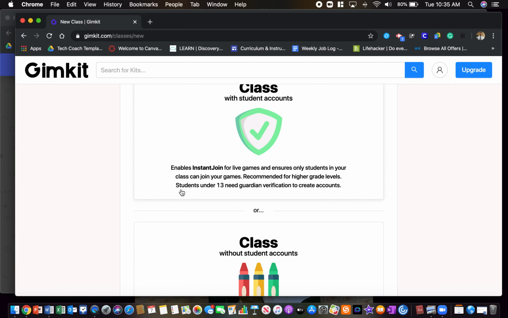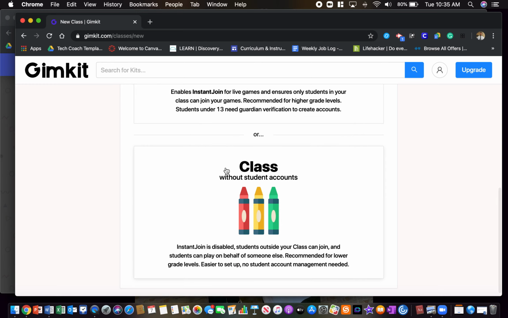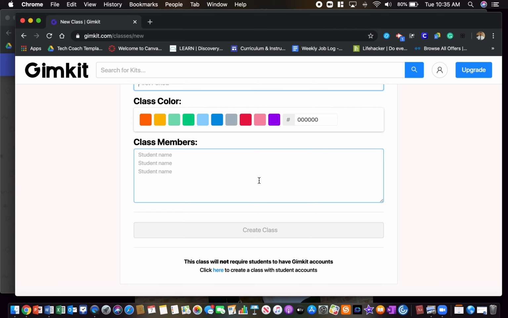If they're under the age of 13, there may need to be some type of guardian verification. So if you have students under the age of 13, you may just want to go right here without class accounts. And I'm going to show you how that works. So I'm going to go ahead and hit class.